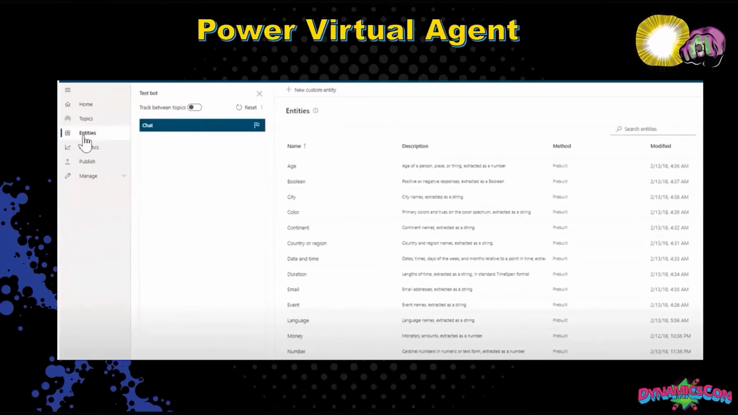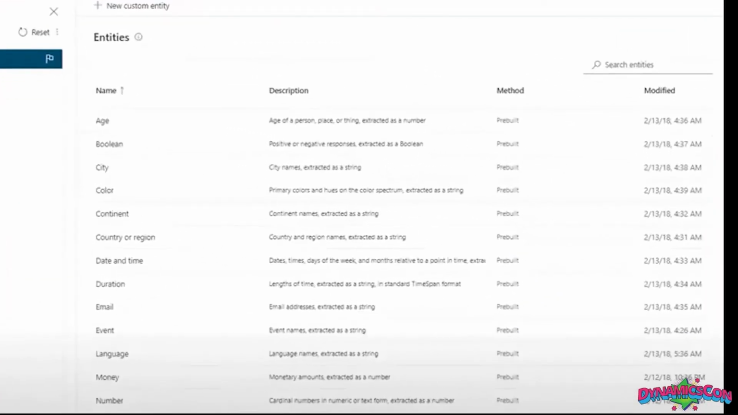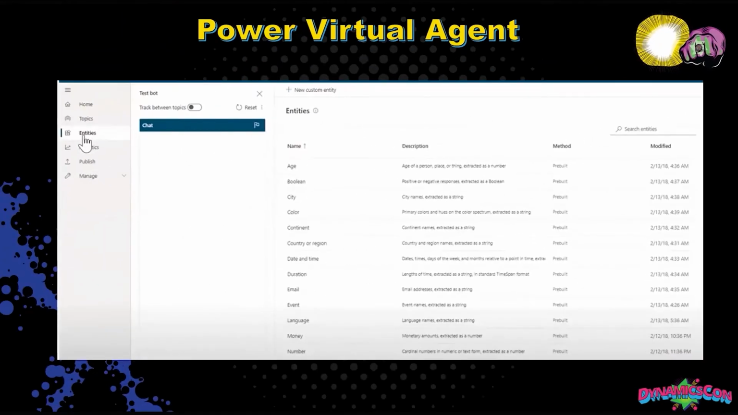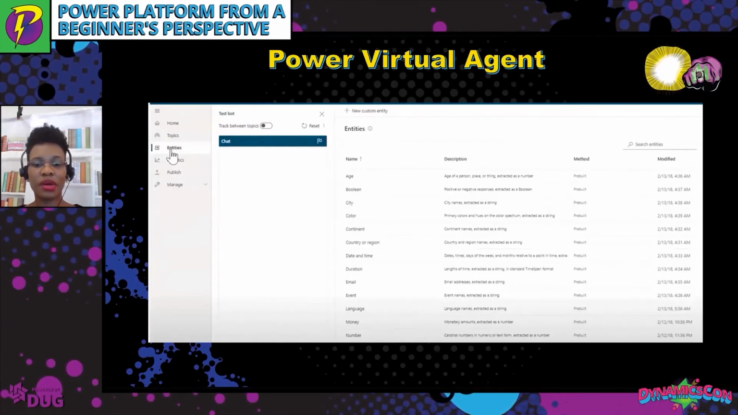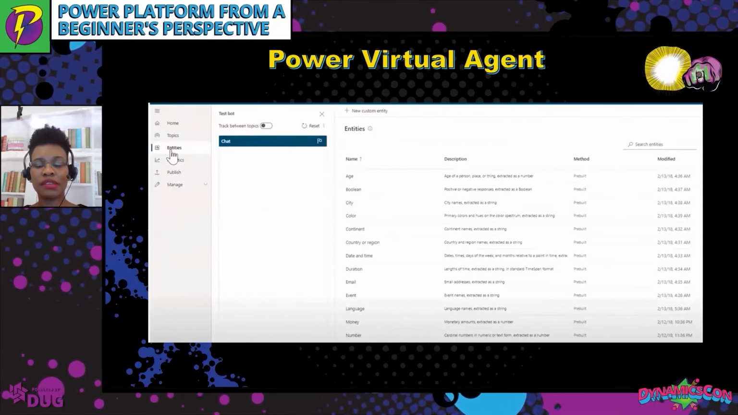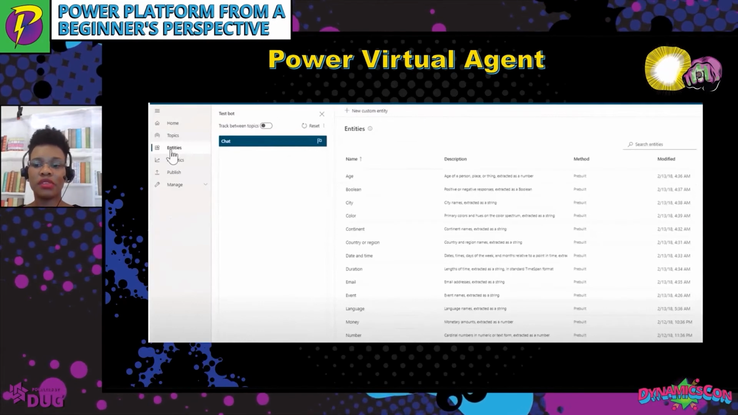We're moving on to entities. And when I saw this for the first time, I got excited because entities are utilized within Microsoft Dataverse, but they're totally different here. Okay, so this entity works with the text and extracts information from the text input that the user will put into your bot. This in turn allows the bot to identify commonly used text like age, color, email, and so on.